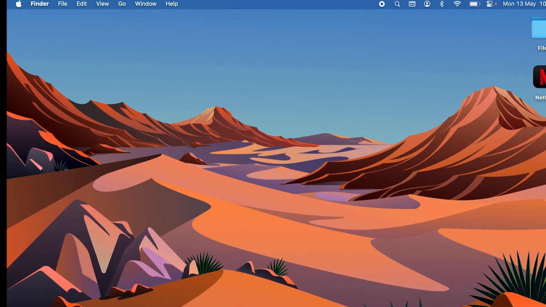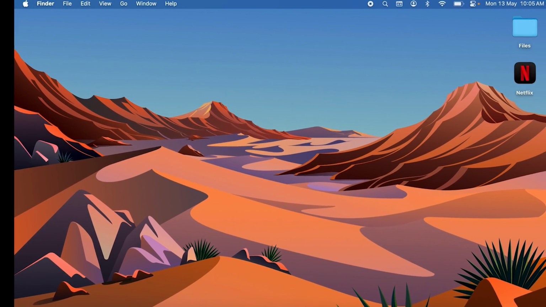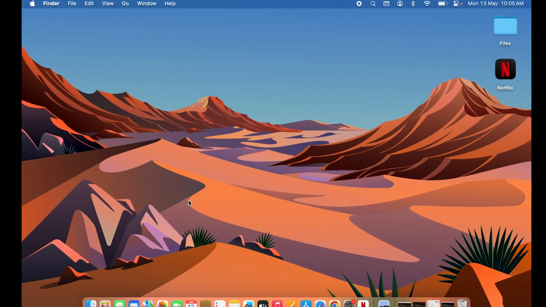So yeah, these are the two simple ways by which you can simply add Netflix application in your Mac.